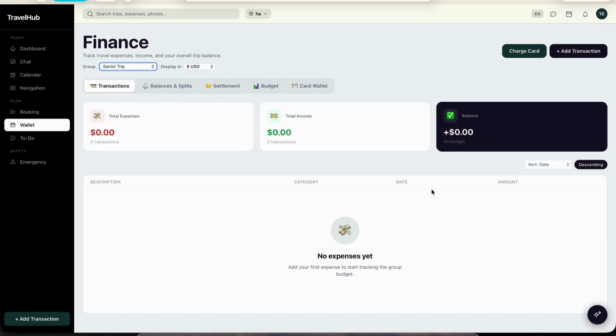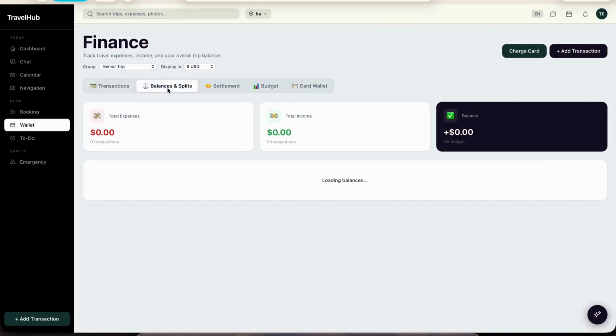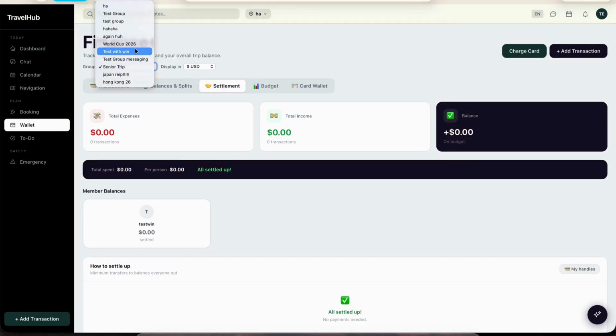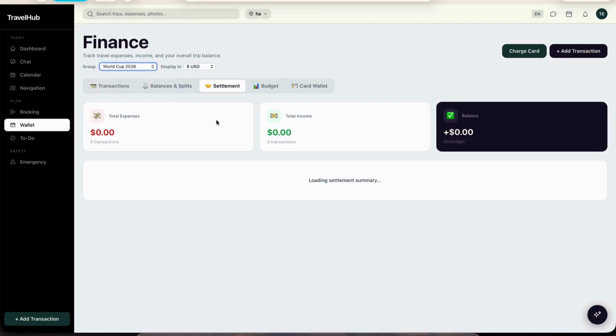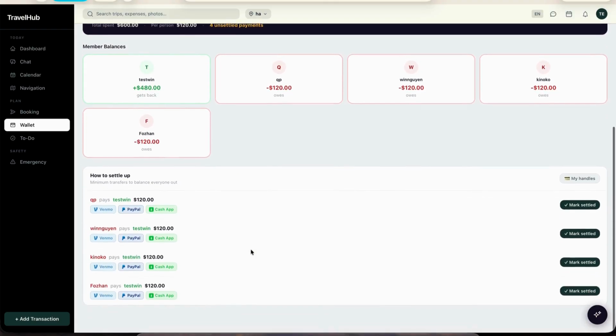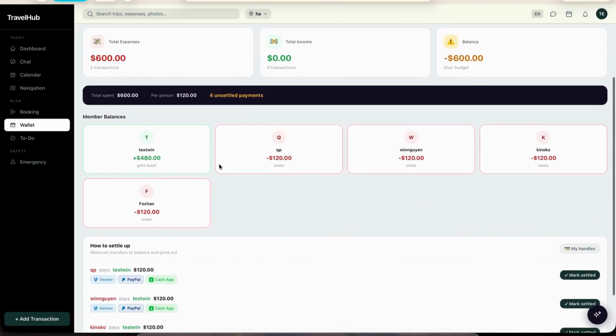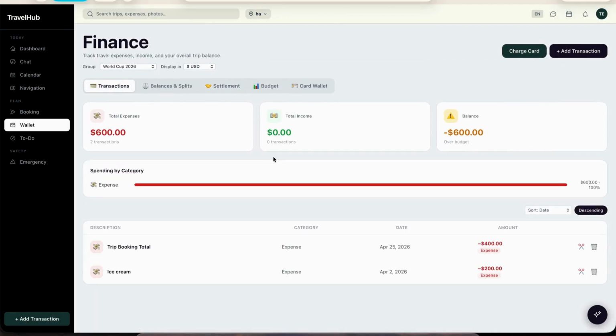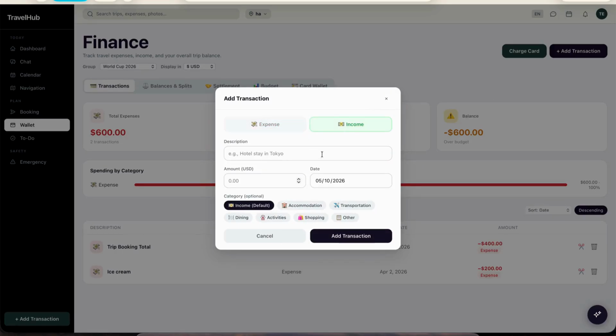Senior trip doesn't have anything right now, so I'm going to skip that for now. Let's take, for example, this one. In this one, for the transactions, you can add a transaction right here. Maybe it's income, ticket, 500. Today is good.